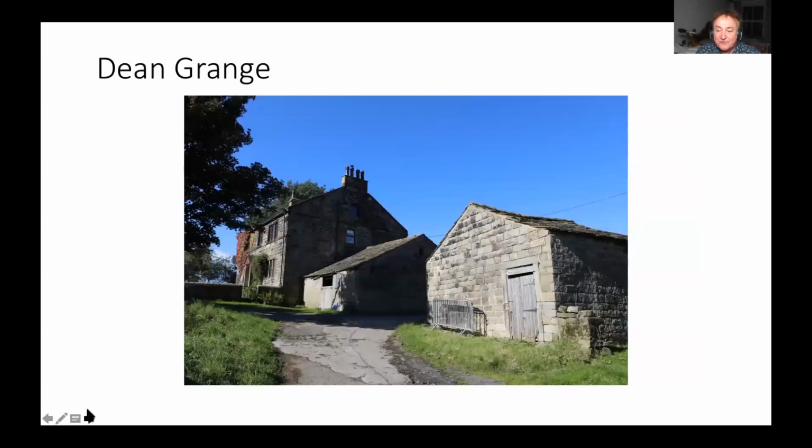So that's the ice house we've already seen. This is the Grange farm. This farmhouse dates from 1785, and it's been run by the Ingham family since that date, and the two brothers still run it today.